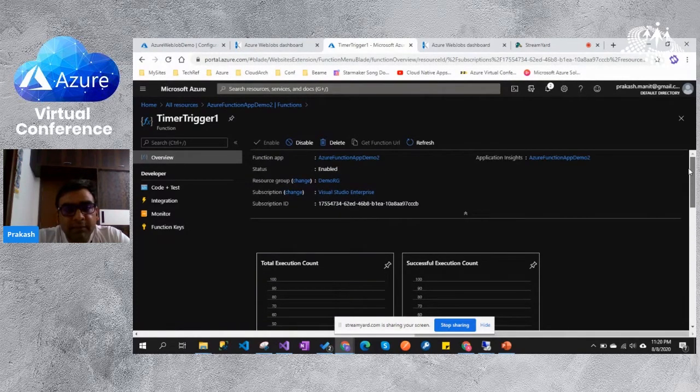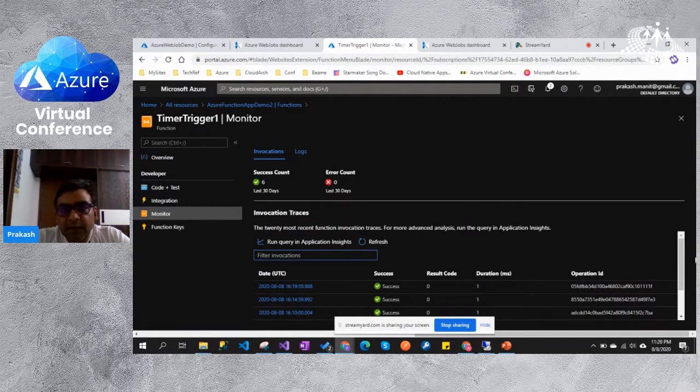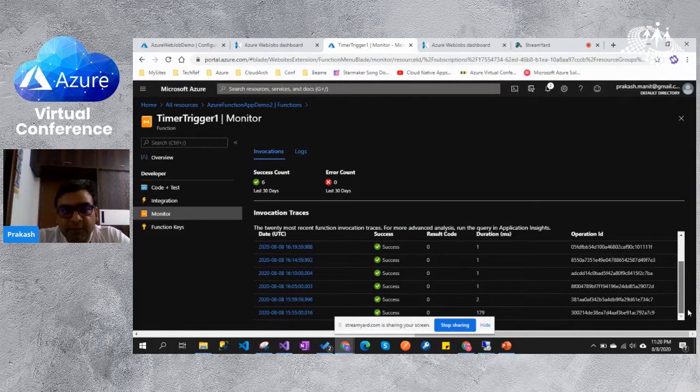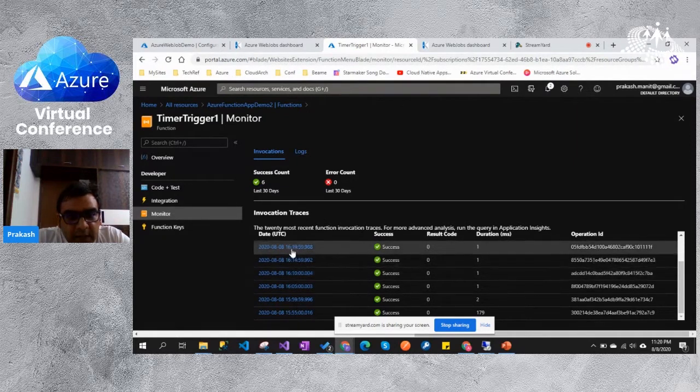I think I set this up a few hours back. Let me go to monitor, and I should have some messages coming in. Oh yeah, it ran a bunch of times. I think it is running every 5 minutes. Look at the time, guys. It has run 14 times. I think it is using UTC time here. It ran at 4:19:59, basically 4:20, so now it will run again. As you see, it is running every 5 minutes.